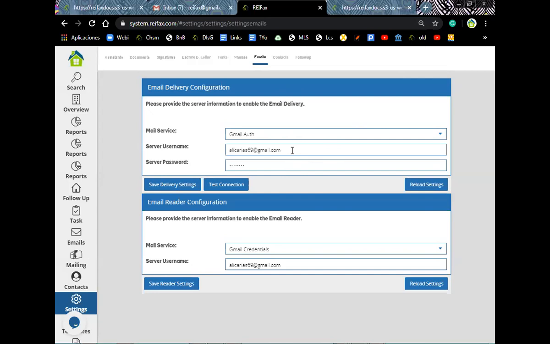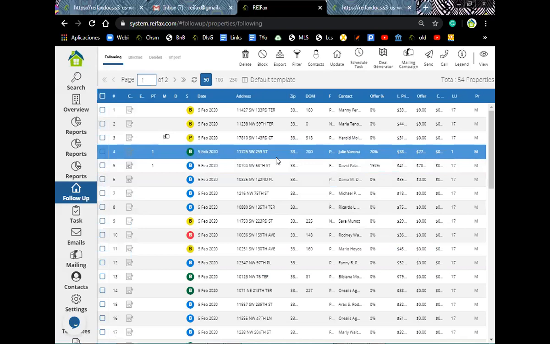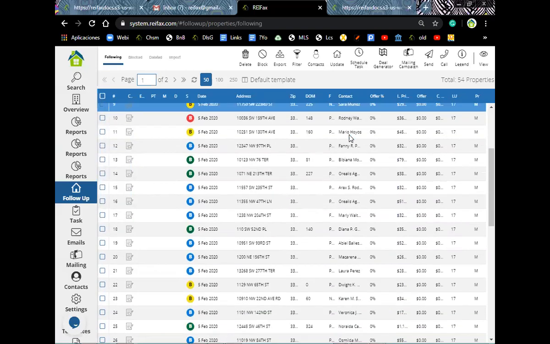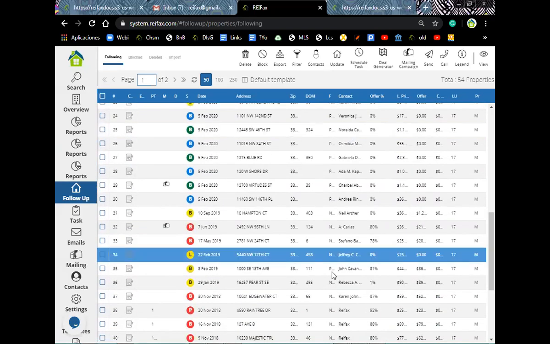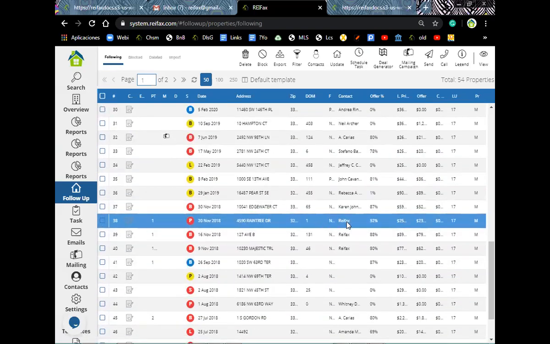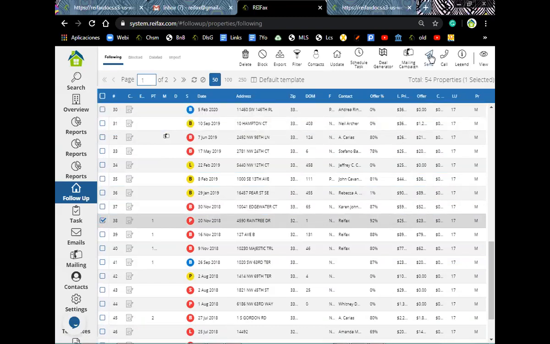What's the importance of having your email account synchronized with your REFX account? That way you can actually send contracts or emails, and if you have professional, you can send text messages. For example, from here, from my follow-up, I can select a property. Let me look for properties that have my contact information in. I can select a property and click on send.